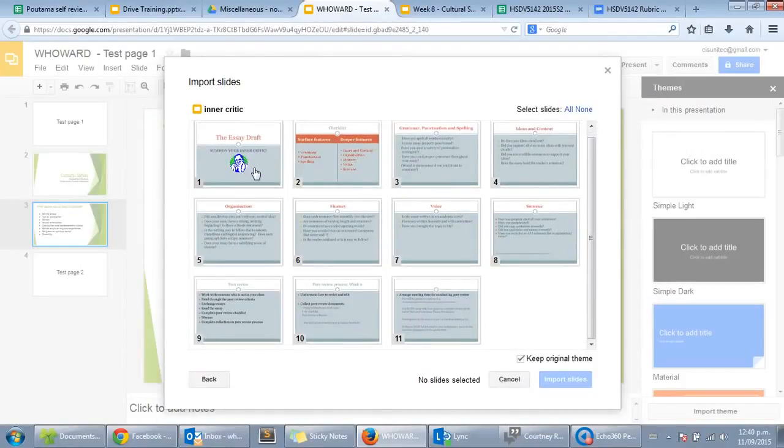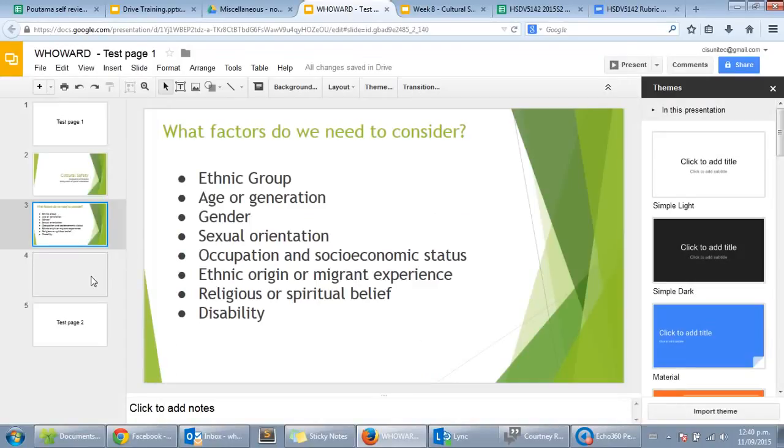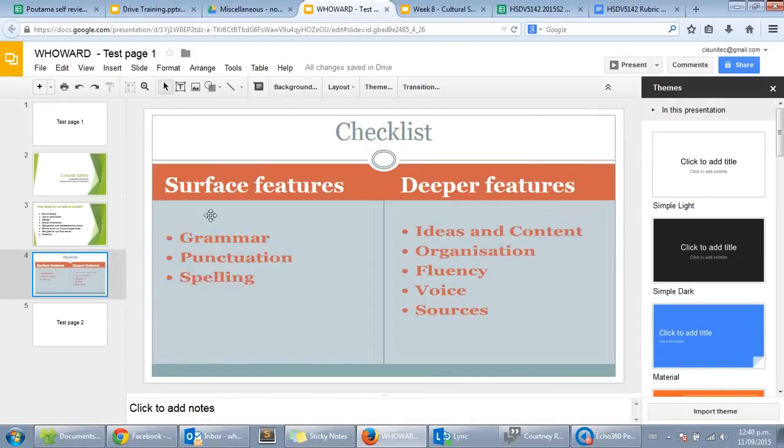Now I can choose which slides I want. So I could go all. All of them, go none, which is what I'm actually going to do. I'm just going to choose the checklist because I think my students need to see this checklist. I click import slides. Now I have the checklist.